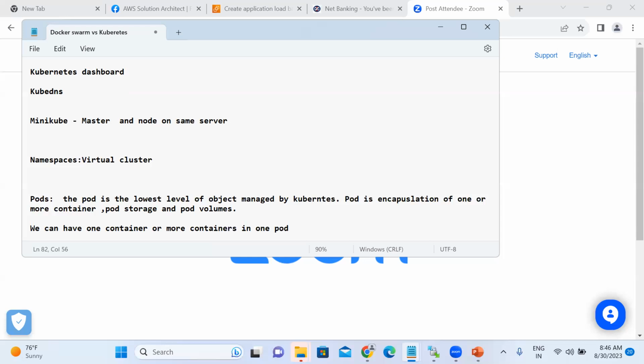The pod is the lowest level of object managed by Kubernetes. The container is managed by the container runtime. Okay, any doubts?